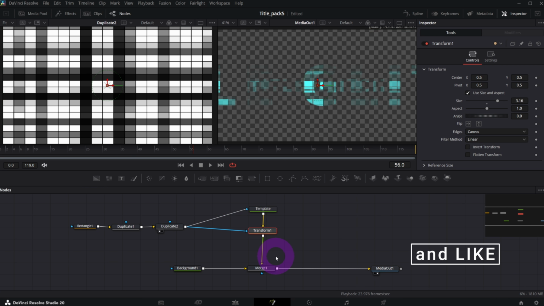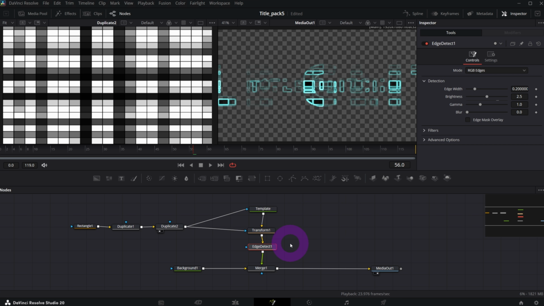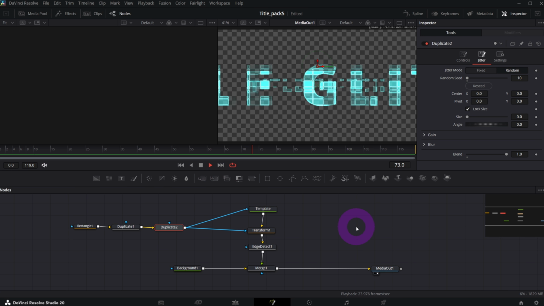To make it even more interesting, right after transform node, I will add edge detect node. And in the inspector, I will check edge mask overlay, and I will decrease the edge width to minimum, like so. So this is before, this is after. Then I disable the preview of this mask. So this is what we got so far.